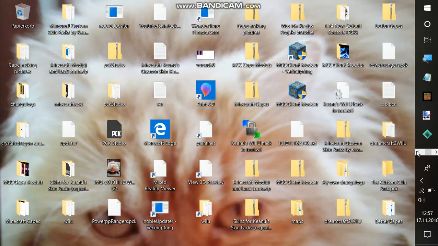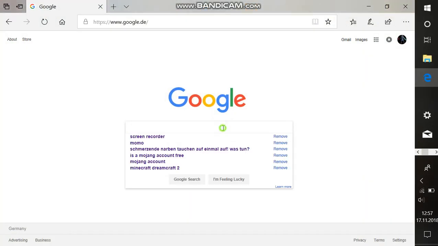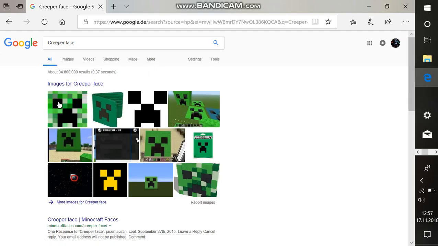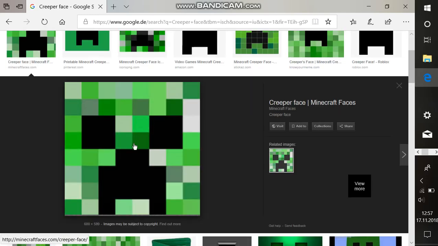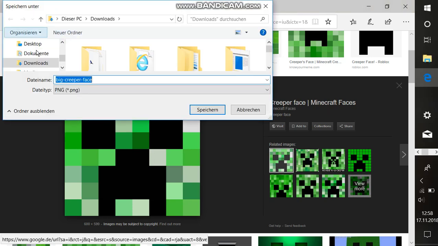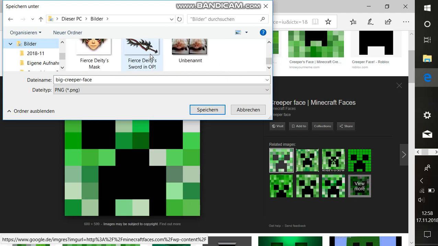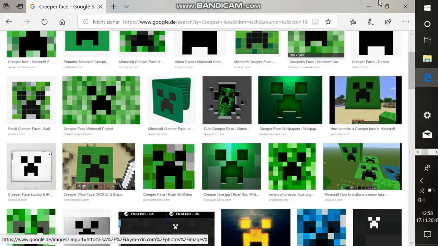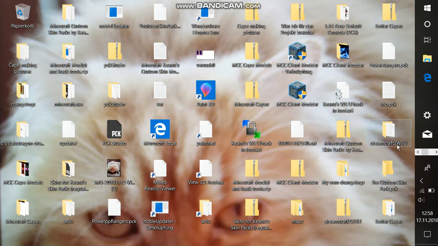Before you can make a cape, you need a picture. It doesn't matter which picture you take. Let's take, for example, a creeper face. That looks good. With this picture, I'm going to make a cape now. Just right-click, go on save image as. You can save it wherever you want. I save it in images, as big creeper face. It doesn't matter what the name is. The most important thing is to have a picture.